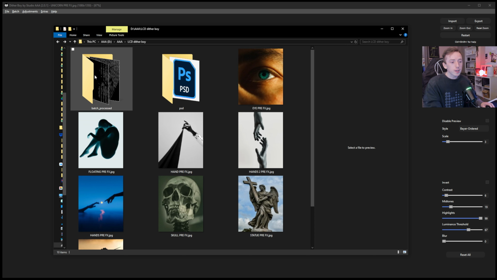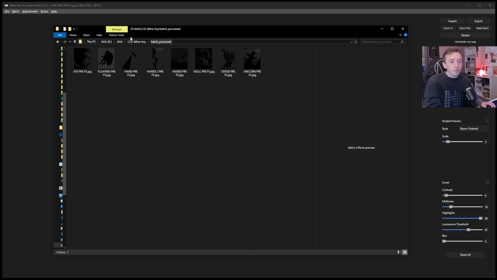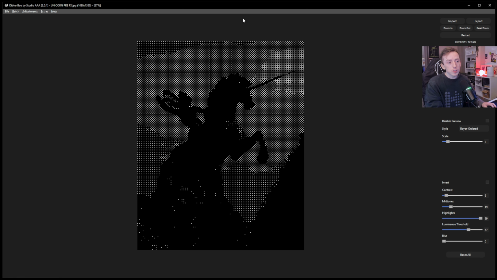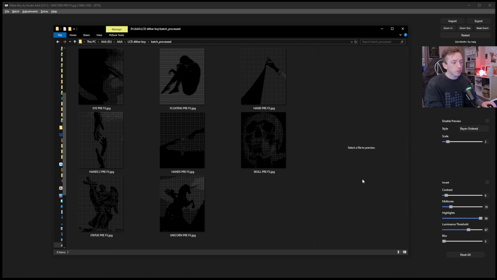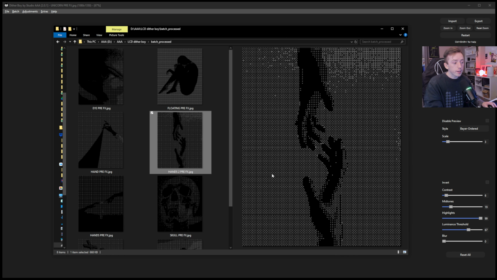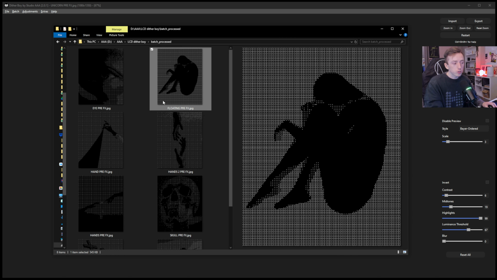If I come back here, you'll see there is a batch processed folder. Now, the settings have been automatically applied, so they might not be exactly what I wanted. Obviously, you can go through and load in other images and do it manually if you want, but this skull one looks pretty cool. These hands look pretty cool.